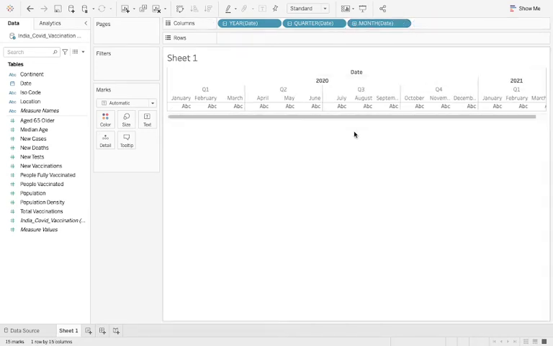Now I want to see how many new cases were reported and how many new deaths were reported. So all I need to do is, as these are the measures, if you see, these are the measures, these are the dimensions.